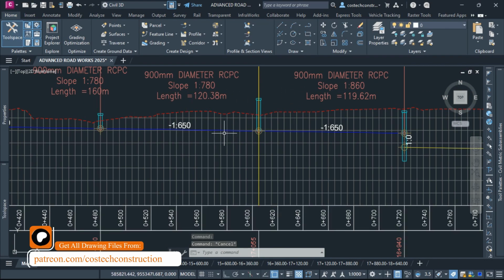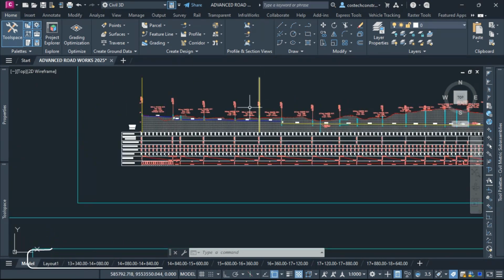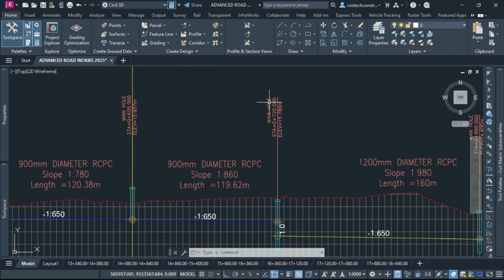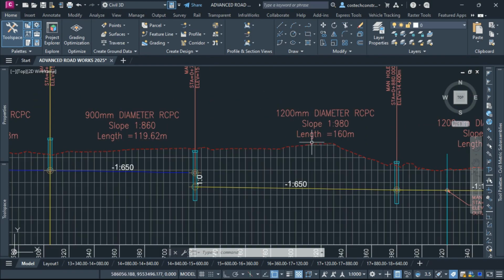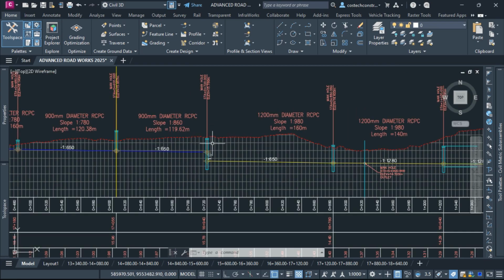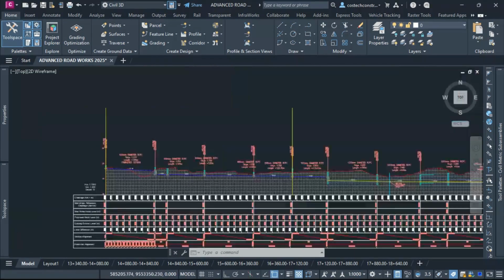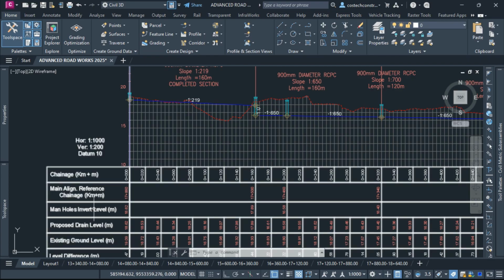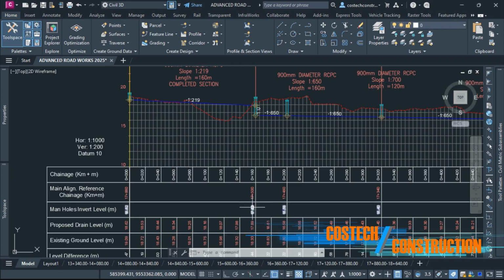We'll design our pipes and structures in plan view, then place them onto this profile view at the corresponding slope and elevations as detailed in our profile view. The pipe size changes diameter from 600 to 900 to 1200 millimeters. Our profile view bands has manhole invert levels which must be designed at specific levels and stations.